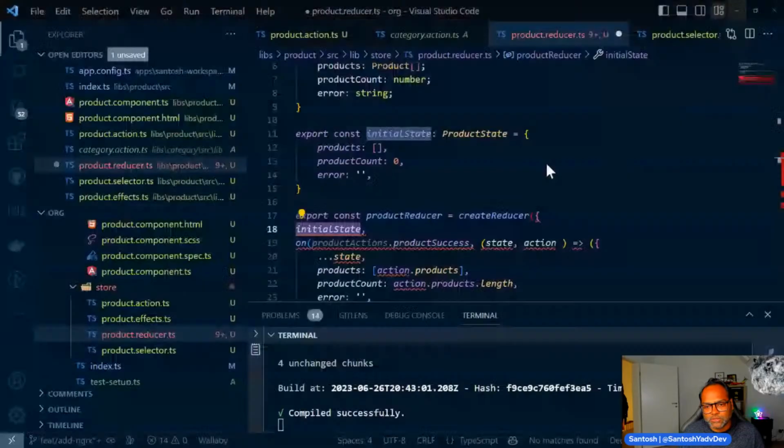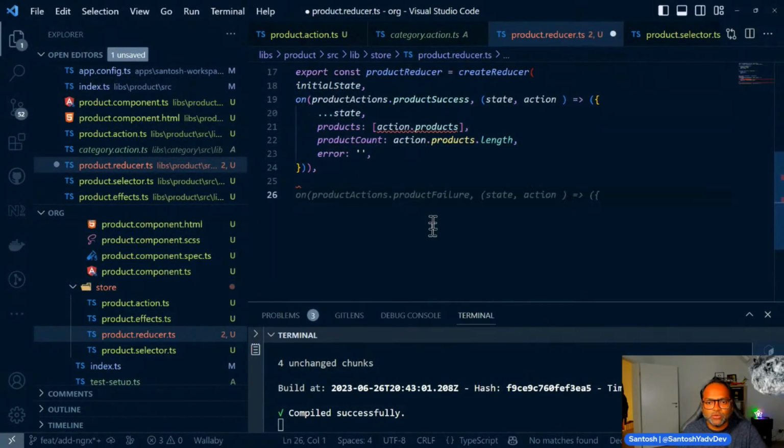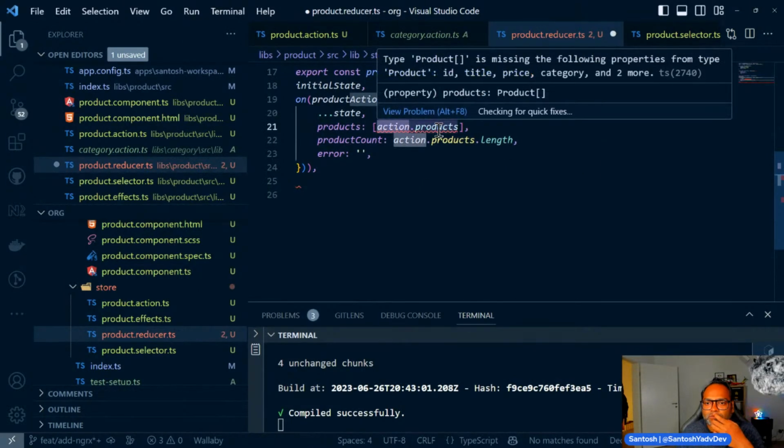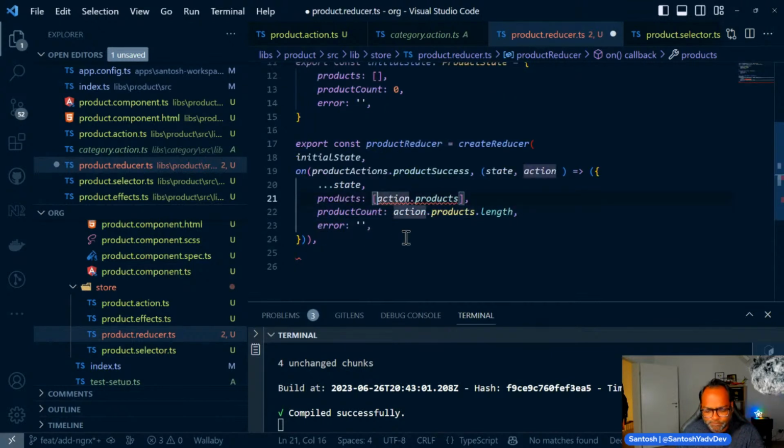Okay, because I don't have to pass this as curly brackets, so I'm just doing this an extra. Okay, so action product is missing the following properties: product ID, title, price, category, and two more. Why? Action dot products.